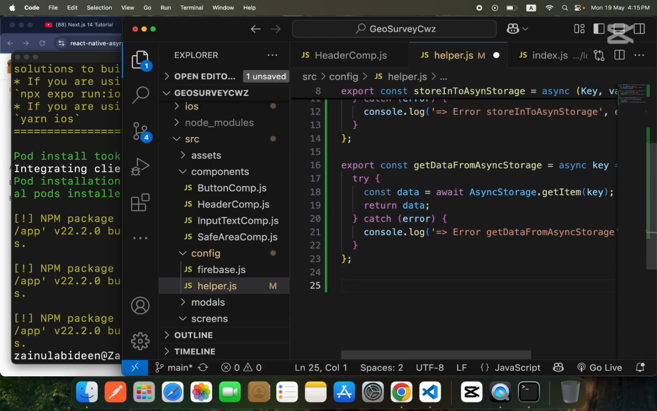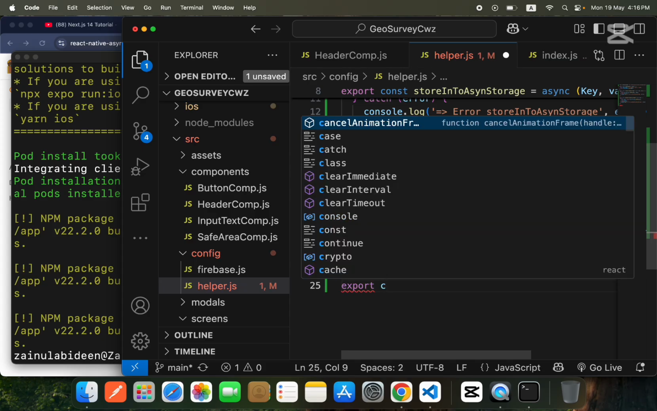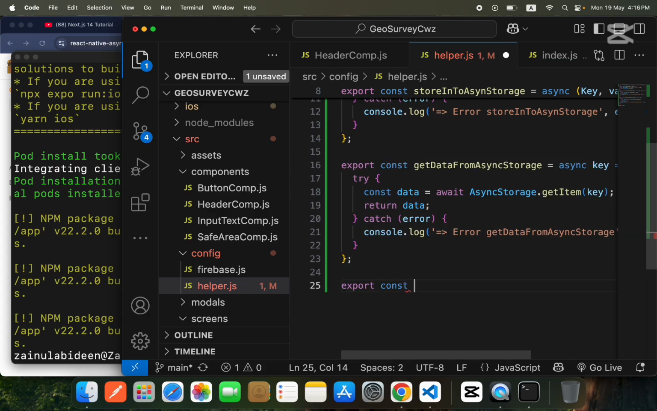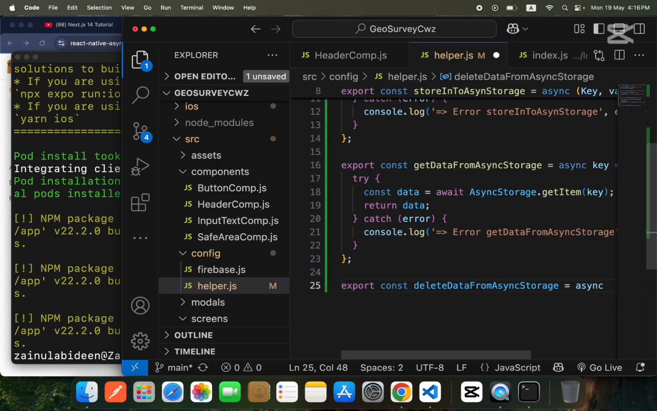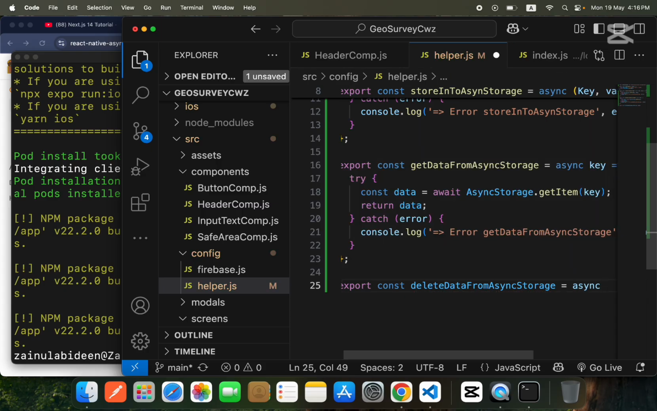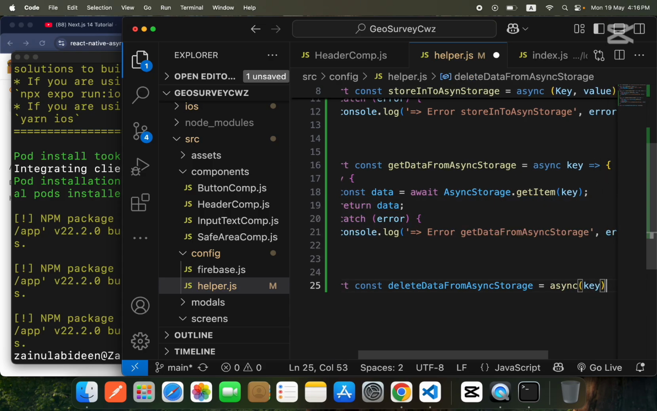Now we will make one more function, which is delete data from async storage. So sometimes we need to delete data from async storage. So I will make a const for that also. I will name it delete data from async storage. Here guys, this will also be an async function, and here you will provide the key as a parameter.